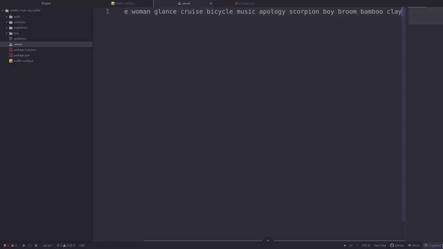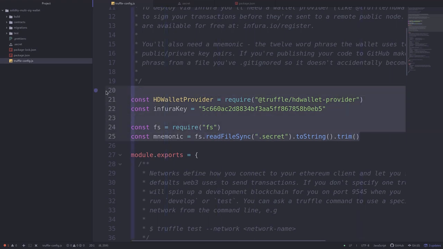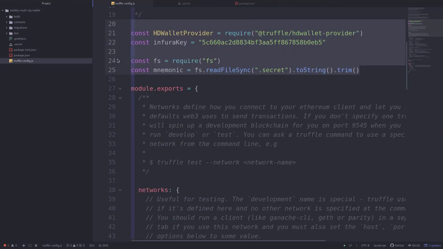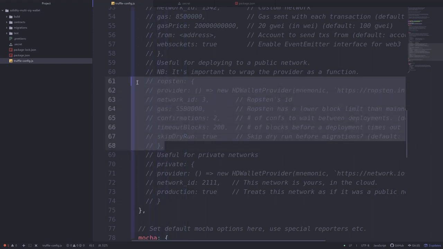And then paste the mnemonic. We'll go back to truffle config and uncomment this line. Alright, so now we're done with this setup. Scrolling down, you can see here that the configuration for the Ropsten network is already there. So we'll uncomment this.